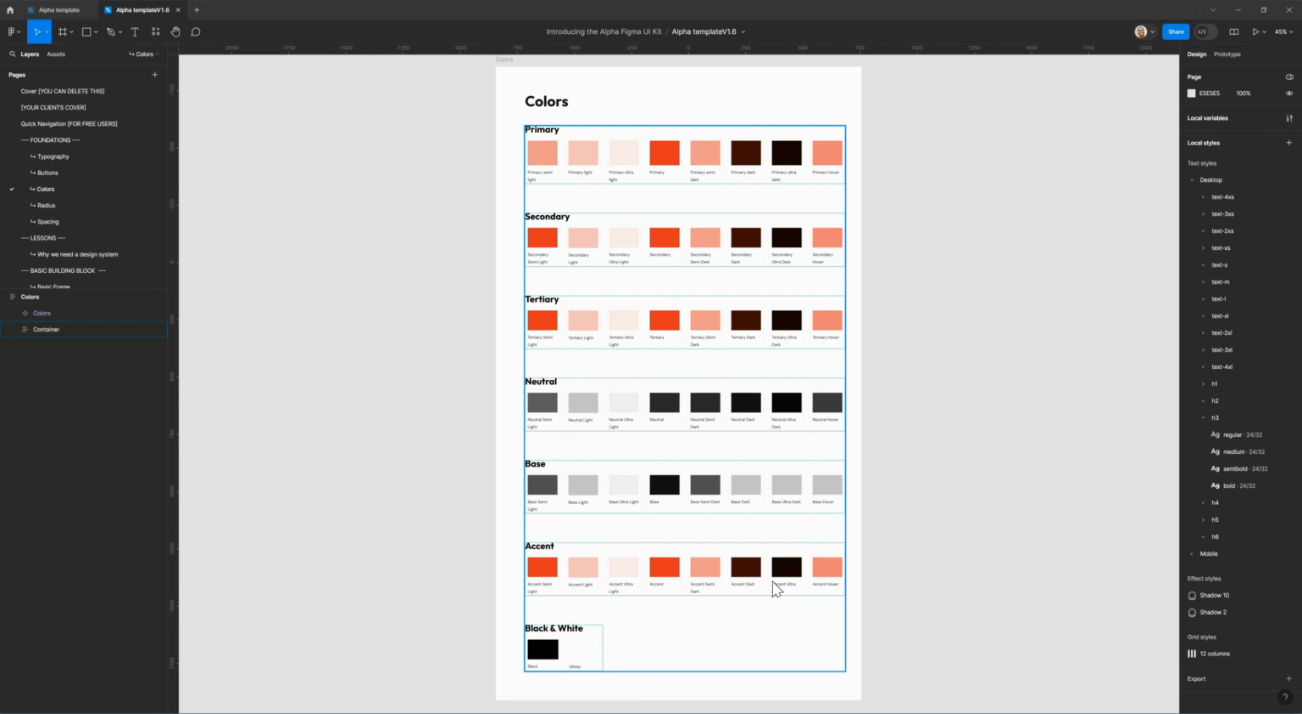We're going to look at how to use them, edit them, show you how to apply them by using them, and also how to add your own. Okay, let's jump right in.